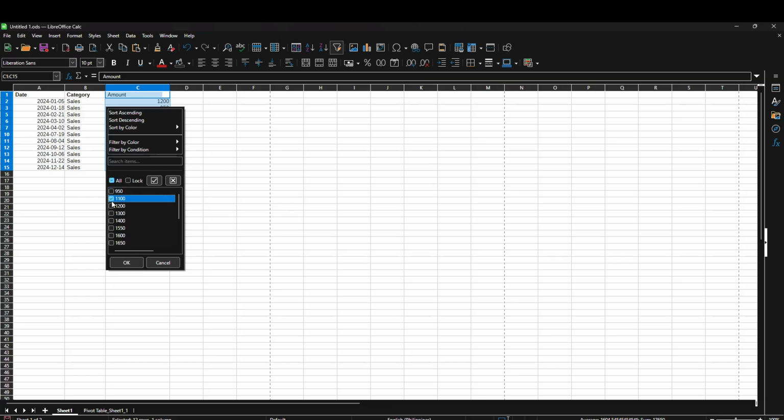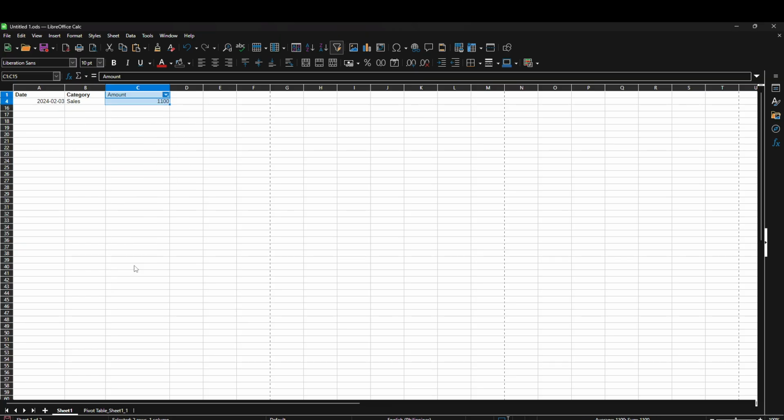That's it. Autofilter gives you a fast, flexible way to explore your data with confidence while keeping everything intact.